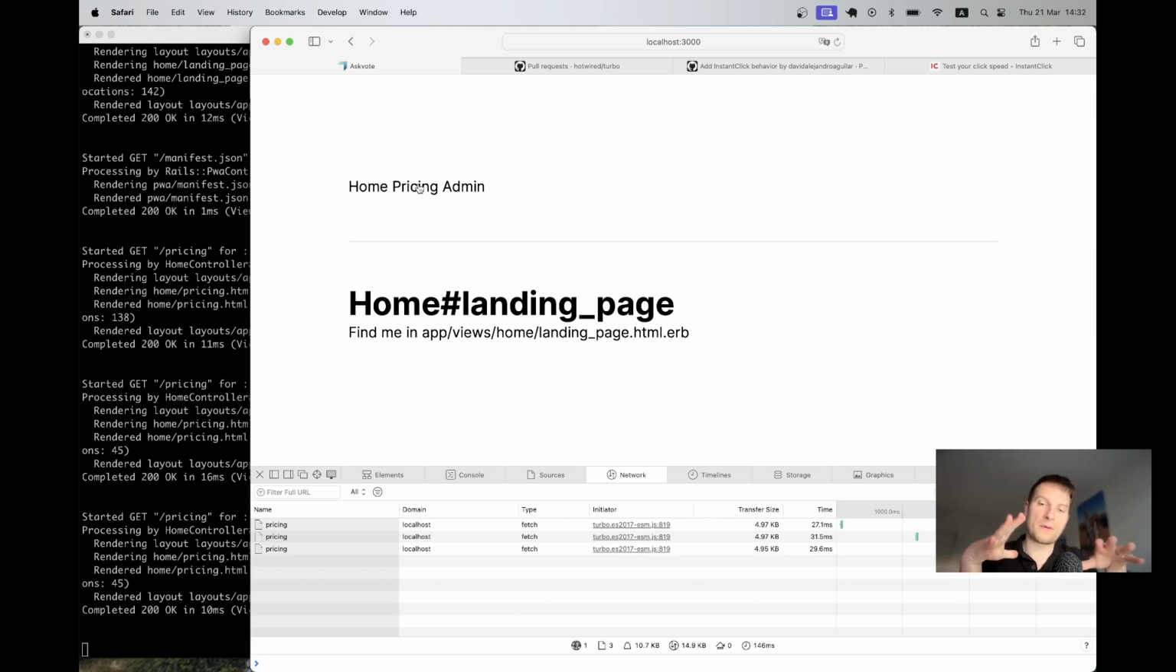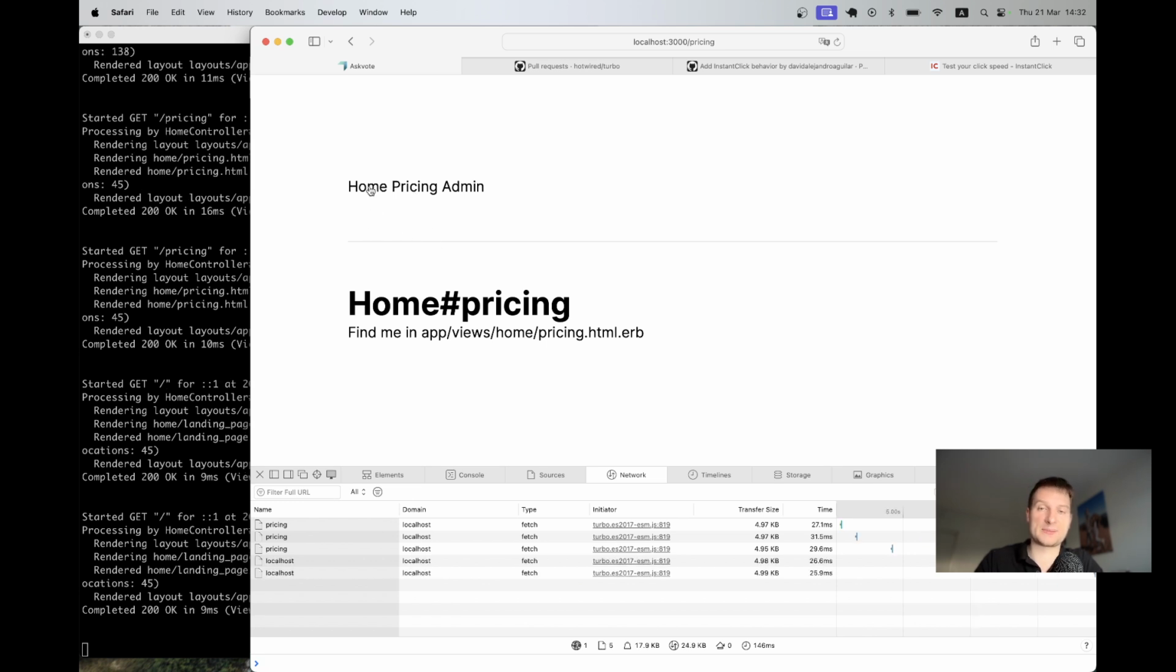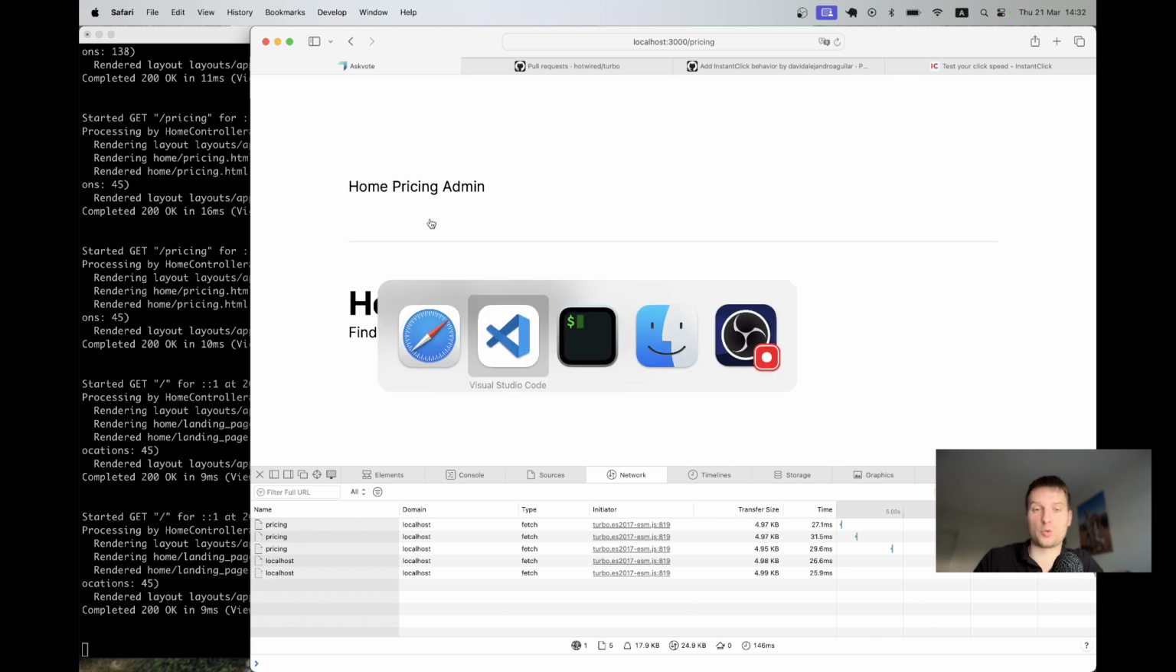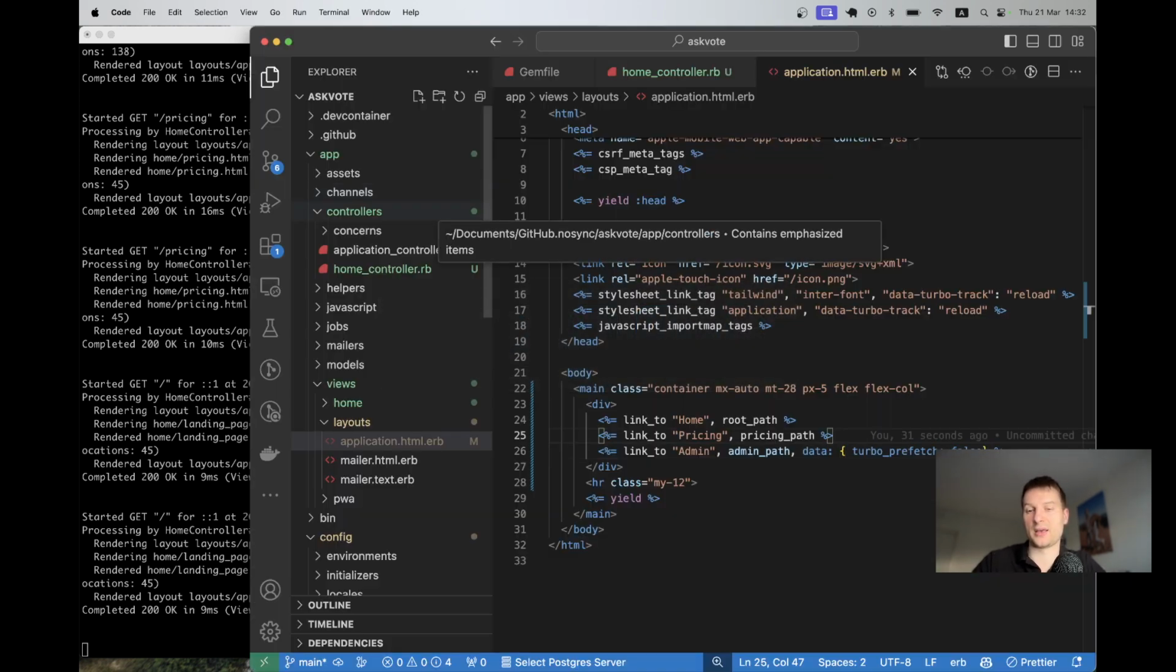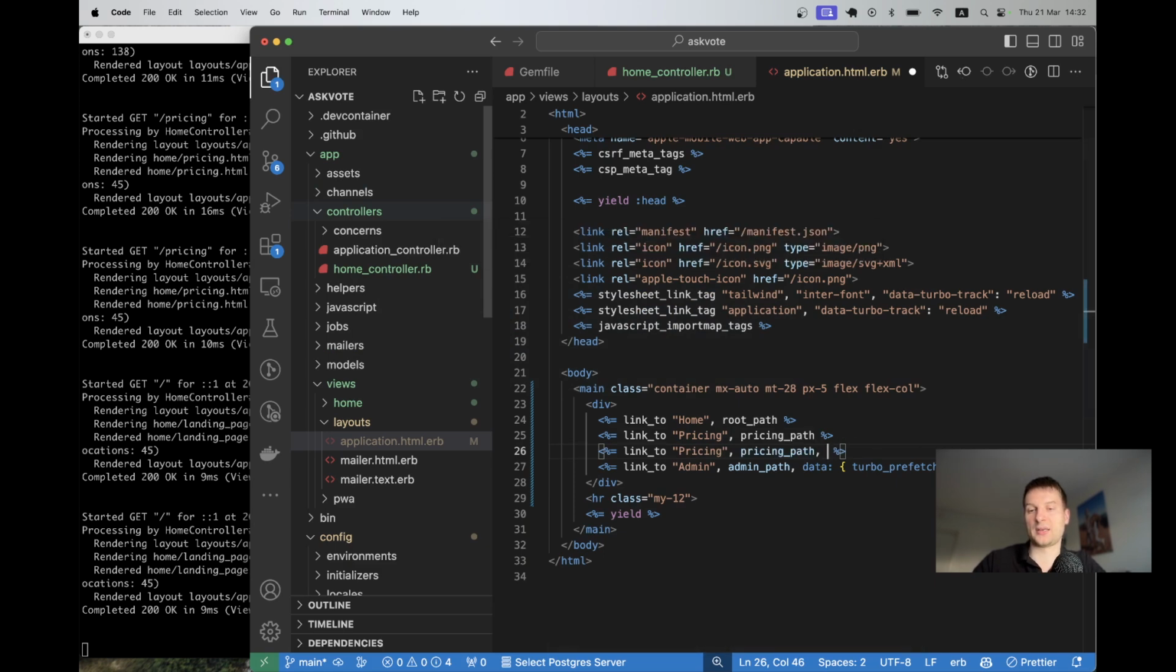And then what are the rules, like what pages are prefetched, what pages are not prefetched? Well, if I go to the pricing page and hover back on it, it does not make a prefetch. If I hover on the home page, that is a different URL, it does make a prefetch. It will also not make prefetches on non-GET requests. So if I have something like a link to pricing with data-turbo-method post, then it is not supposed to make a request.